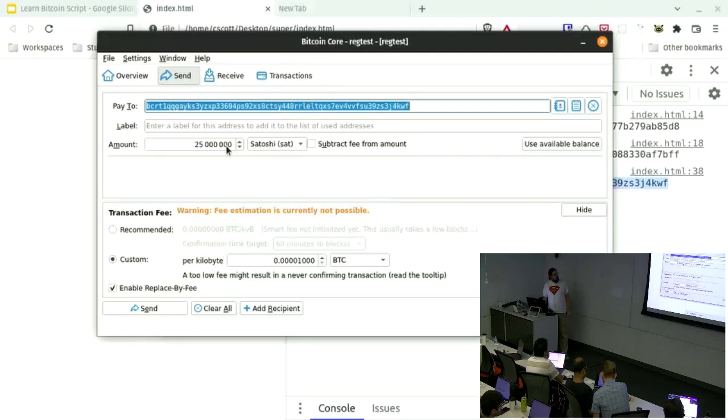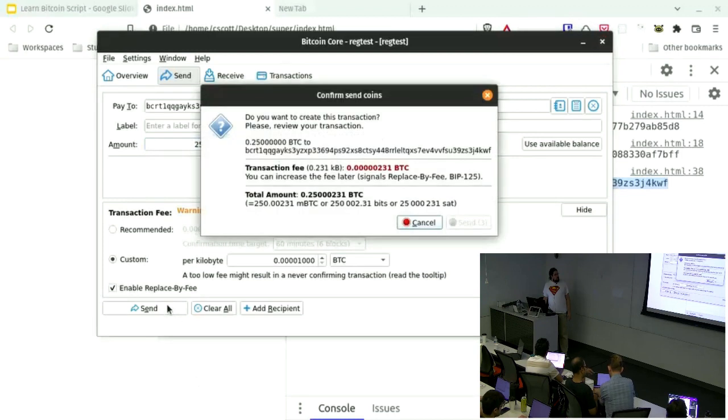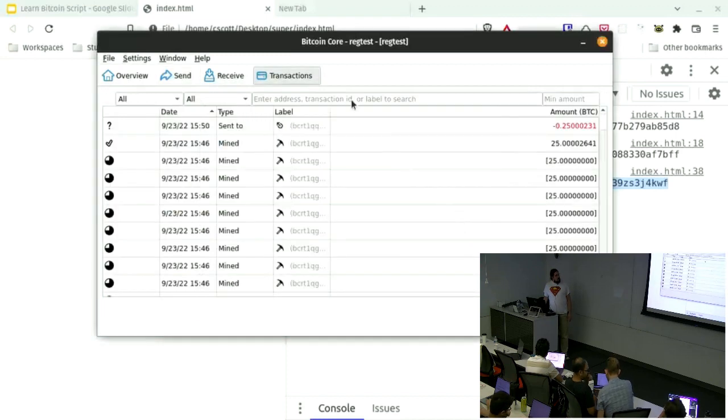So we're going to pay money to our smart contract address in the amount of 25 million sats. I'm going to hit send. Bitcoin will make you wait 3 seconds to review your contract. Notice that it's sending slightly more than 25 million because it's going to add a 231 sat fee that's going to go to the miner. That's the fee it decided to use for this transaction.